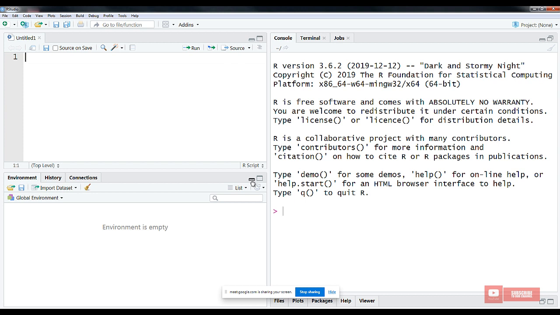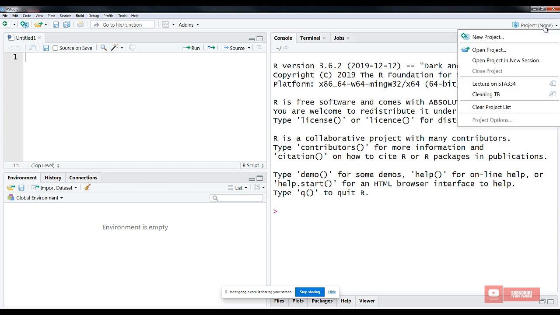Or else, I think maybe we can put everything in one project. So we can go to project here. You go to the upper right hand side, right? On the top right hand side, you can see this project none, right? So click on project none, and click on new project, right? Are you with me?